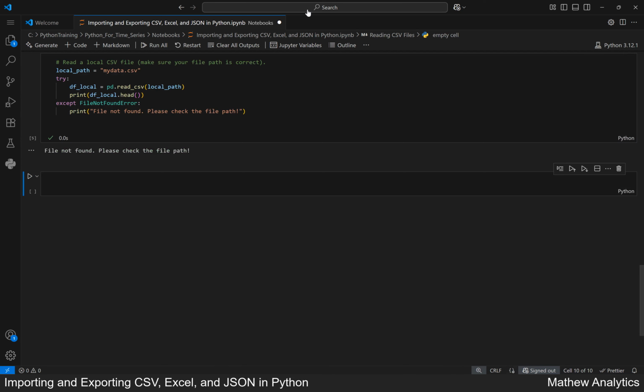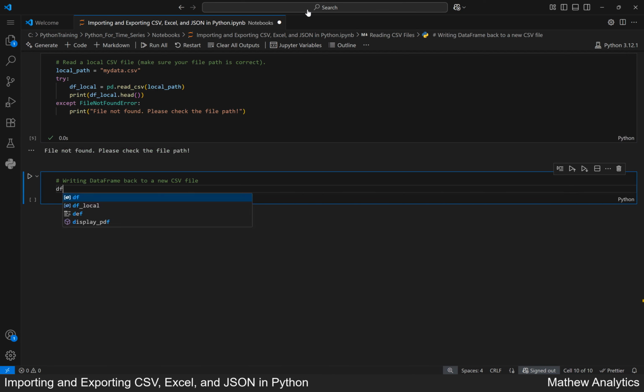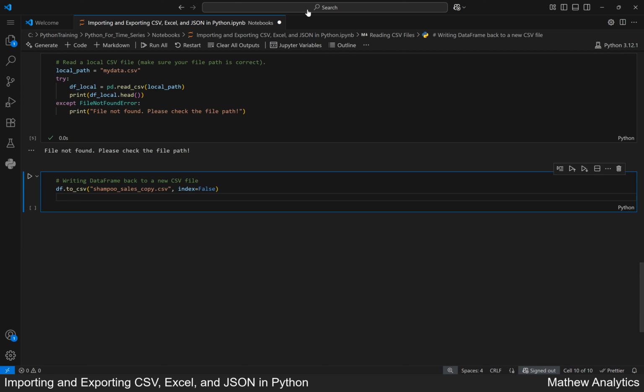Here, we save the current table to a new CSV file. We write out the table to shampoo_sales_copy.csv and skip the row numbers. A message confirms the save is complete.